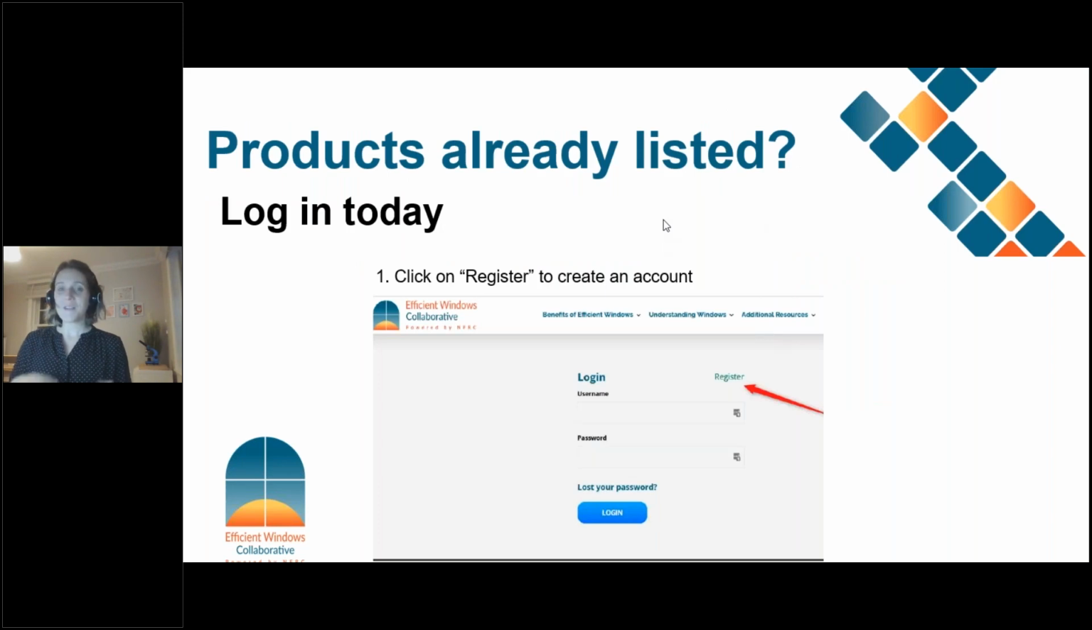So again, I'm going to go over step-by-step how to get set up, but if your products are already listed, you can go ahead and log in today. And if not, this is the process once your products are listed. You just click on register, which will be up in the right-hand corner, to create your account.